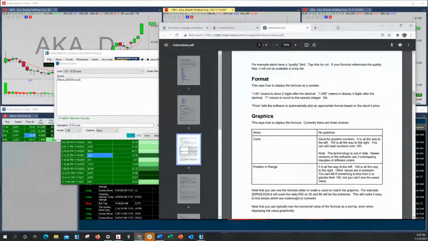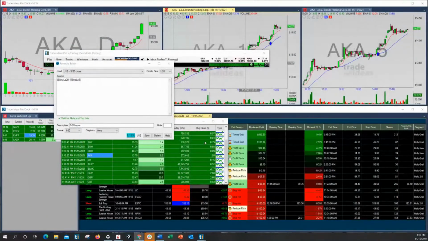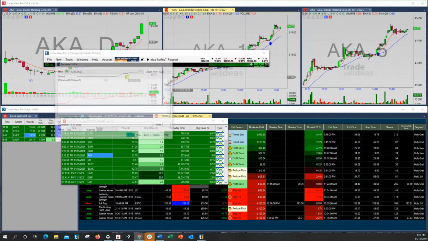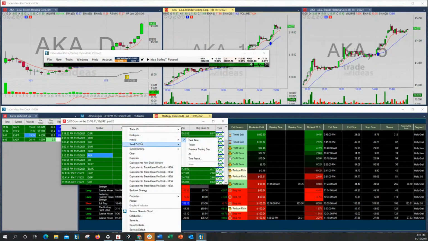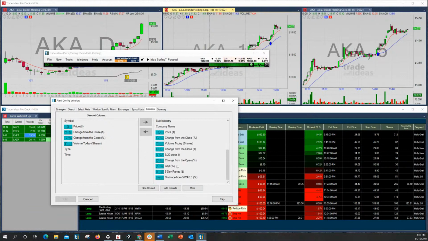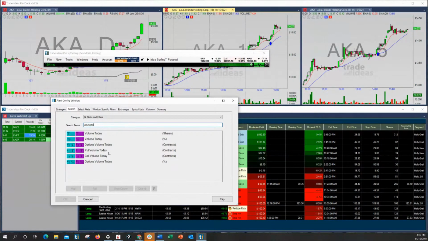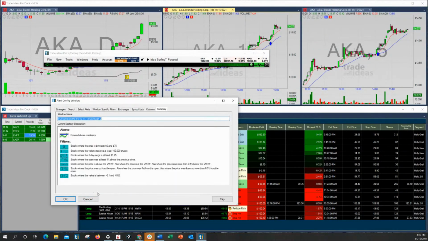So if we took, sorry, let me pull this off here. And let's get rid of that. So for example, if we add volume today filter as a column here. Let's see if I got this in here. Volume today percent. I'm sorry, I'm looking for search volume. Today. Add show column. Okay.